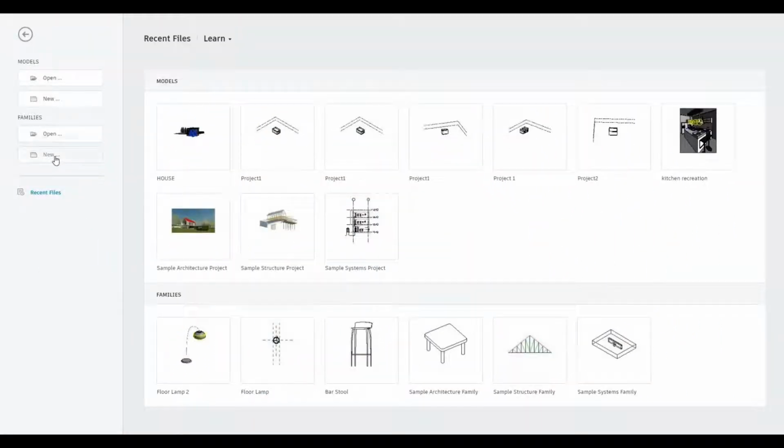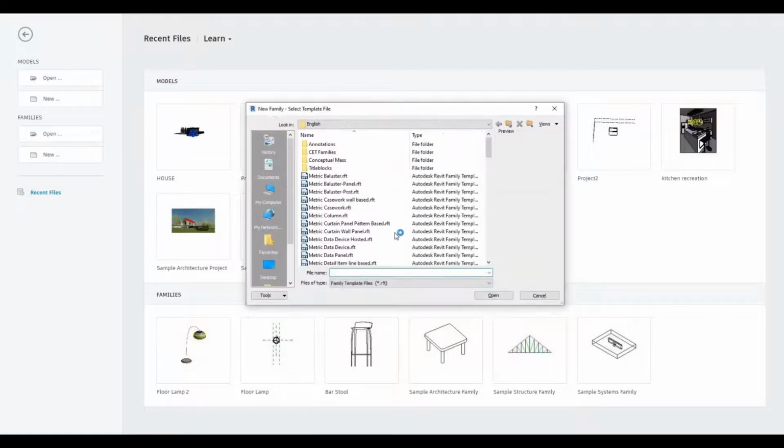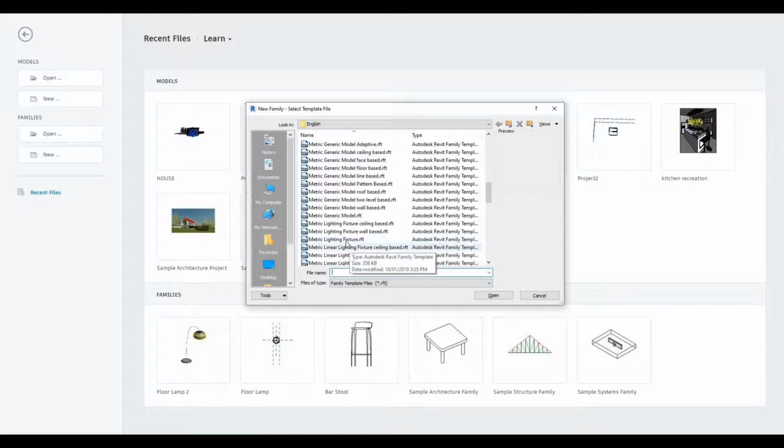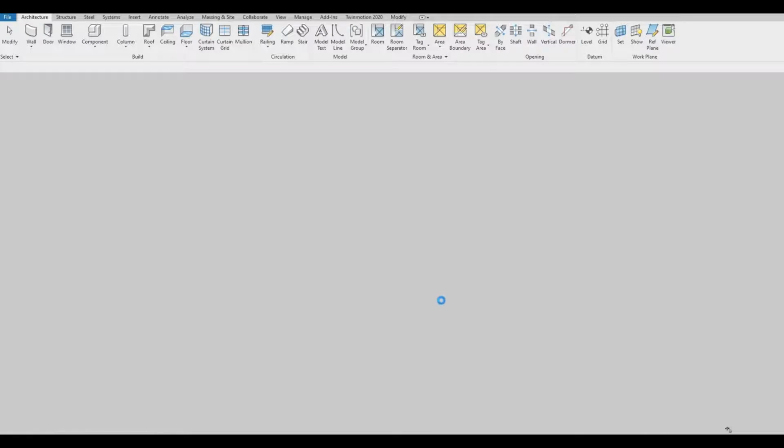To start, let's click New. Look for metric lighting fixture. Click Open.